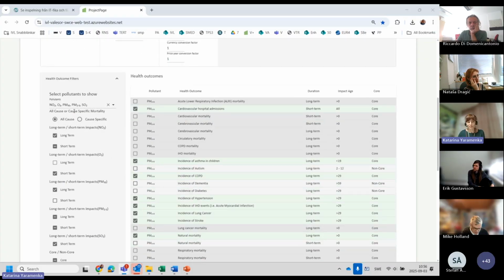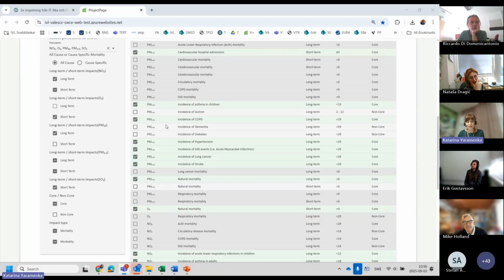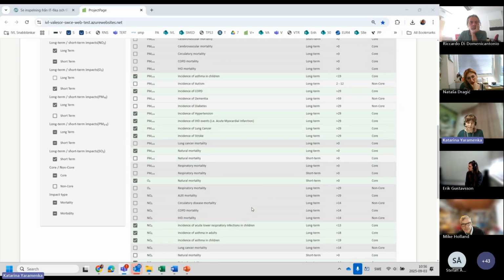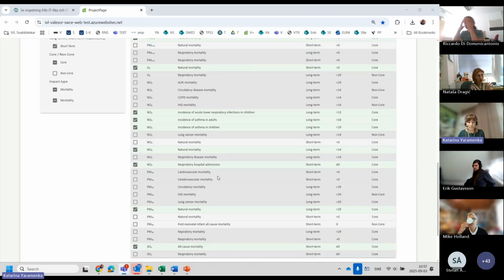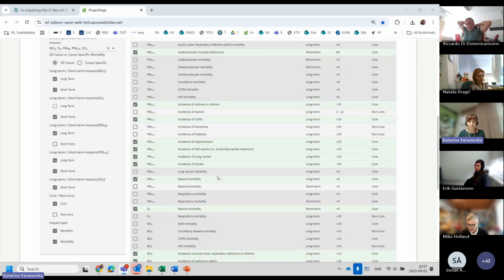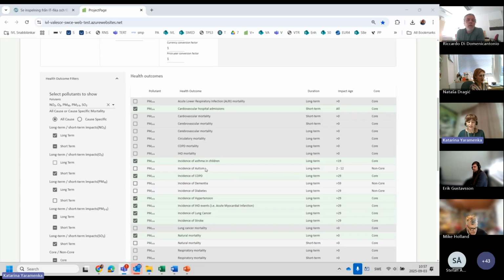And these pre-selections are made, for instance, for all-cause or cause-specific mortality. Only one option could be selected here, either all-cause or cause-specific. You cannot select both. Also, long-term, short-term impacts are selected depending on pollutants. For ozone, I think we have as default option short-term mortality, and for SO2 as well, while for particles and for NO2, long-term mortality effects are included as default selections. So if I think that's correct selection, I don't need to do anything else here.